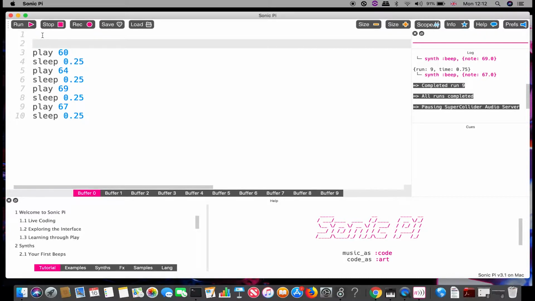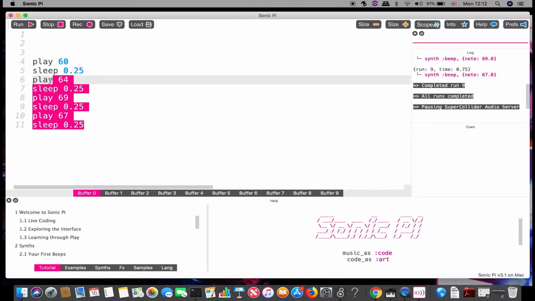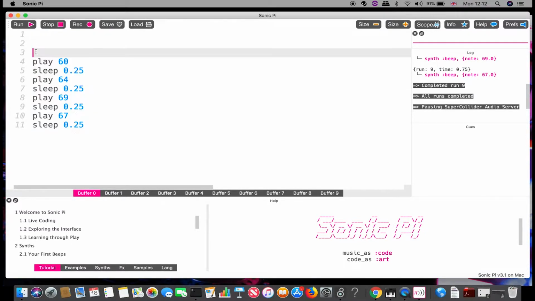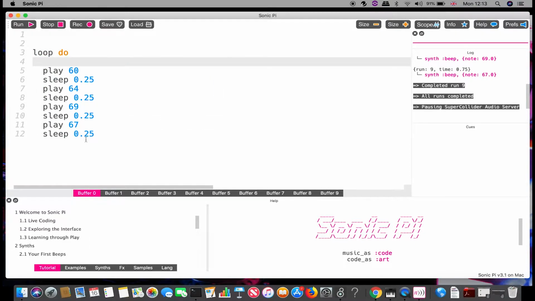I said before that live coding is sort of like live performance with computer coding. So how is this live performance if it plays 4 notes and then stops? The way we get live performance out of live coding a lot of the time is to use what are called loops. And loops take code, for example this code here, and start repeating it. So I'm going to put loop, do, and then put down here an end.